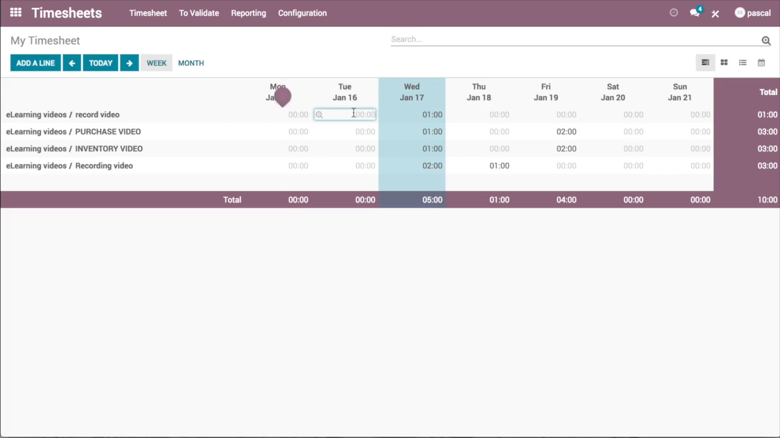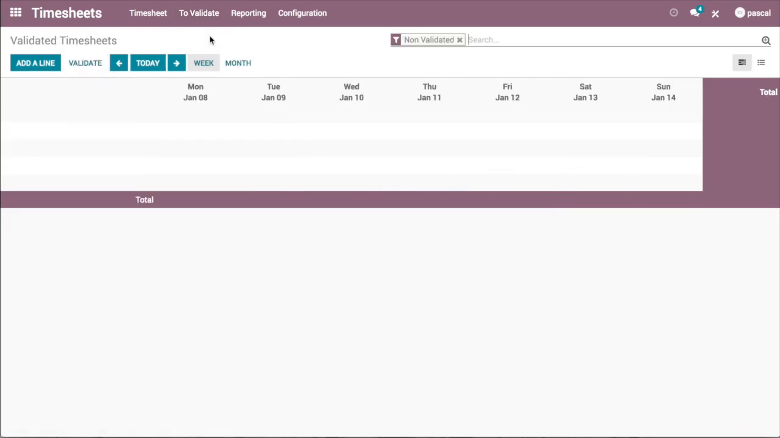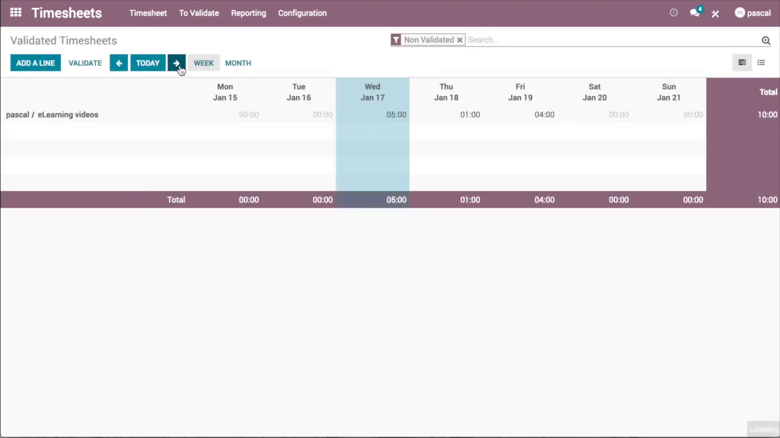So just to show you here, in the timesheet app, from the menu, to validate, you can select timesheet period you like to validate. You have the possibility to choose between the week before or last month. Of course, in here I do not have time spent from the week before, and I can move on to the next week as I wish.